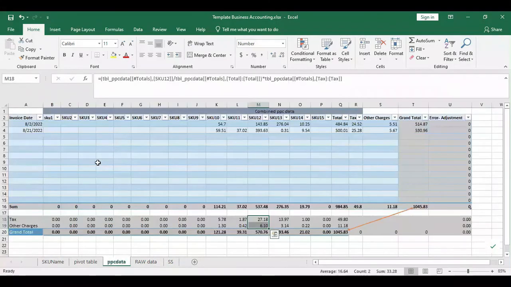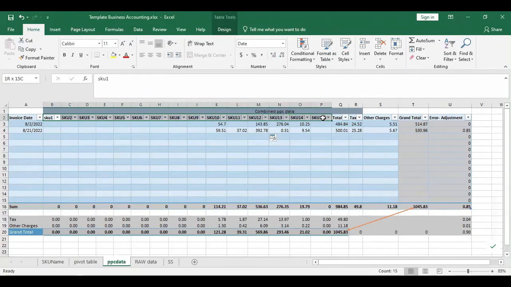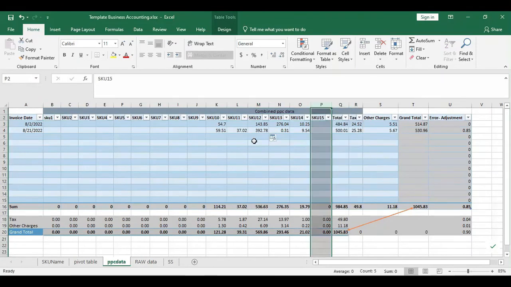So here is the template that I have created to account for the PPC costs. Now I am going to explain how I account for the PPC data. First we have the invoice date. We have two invoices here, so I have placed the date for both of them. Then we have SKUs, and this sheet supports up to 15 SKUs. You can add more by right clicking and clicking insert. Then you have to fill the data for each SKU here.